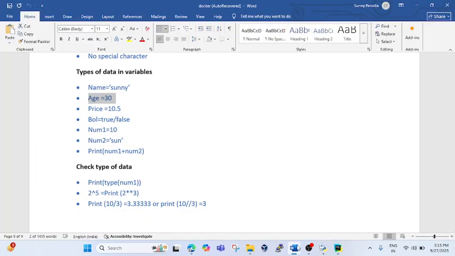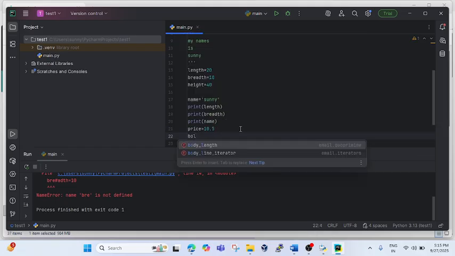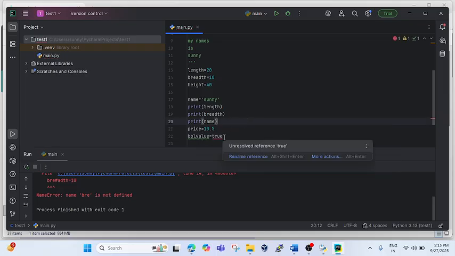Boolean variable, so we can do that as well. You can use anything, like bool value, but here you have to use true or false. Okay, see, bool value is equal to true.